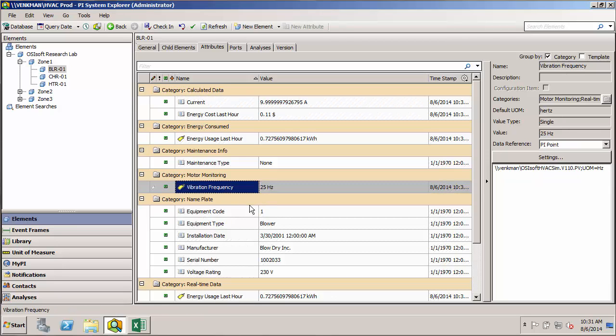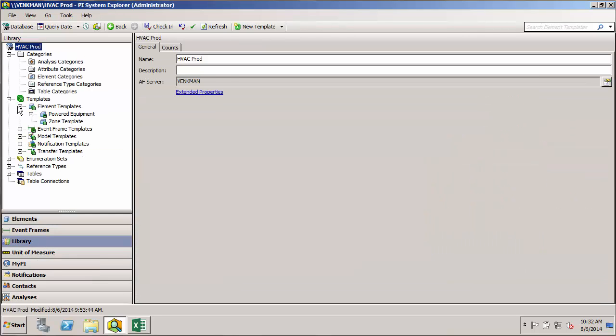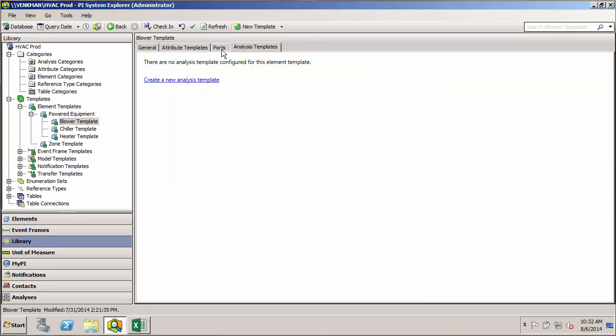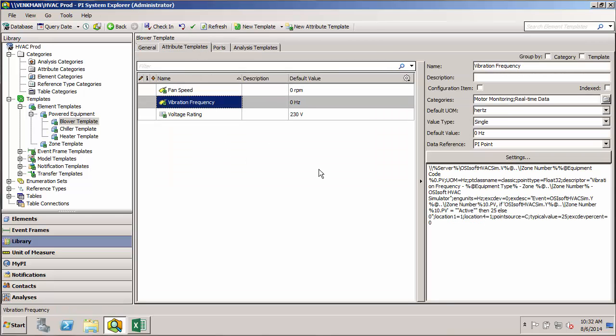So here you can see our vibration frequency tag is using 1 as the first digit, and of course that's the zone number as pointed out before. And if I jump into the library and I look at my blower template, I can see that the vibration frequency uses a substitution parameter to get the zone number directly from the zone number attribute. Now since we can't parse strings directly through substitution parameters in the template, we're able to use the string builder data reference as an intermediary to be able to get the zone number for this tag building within the template.